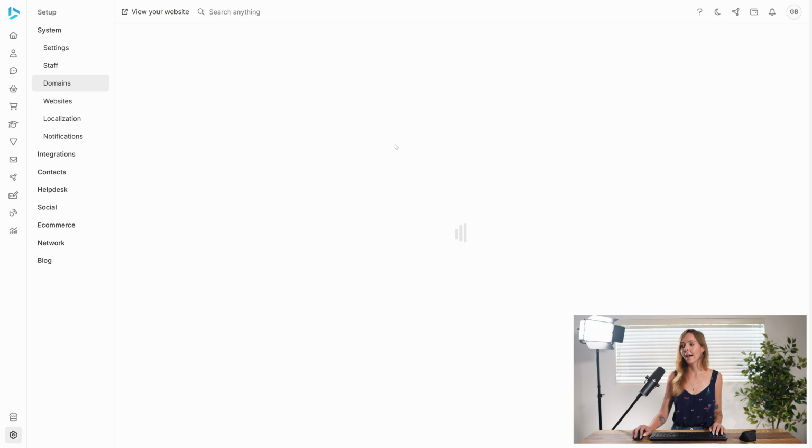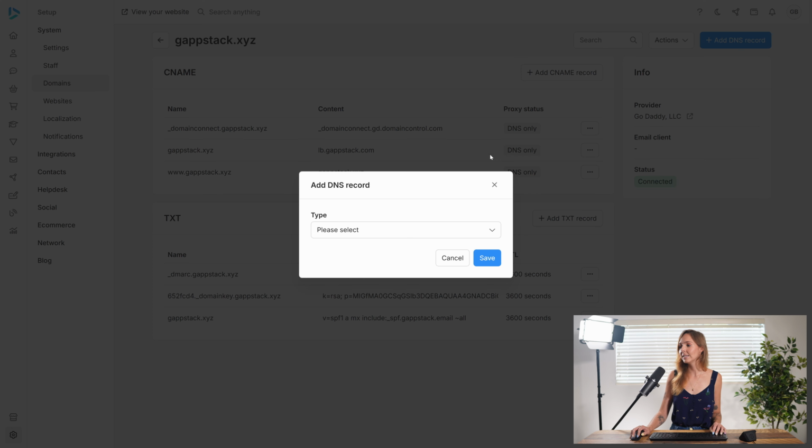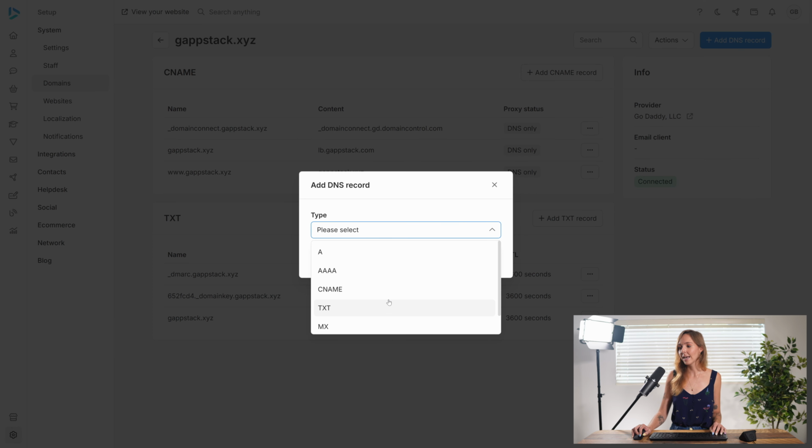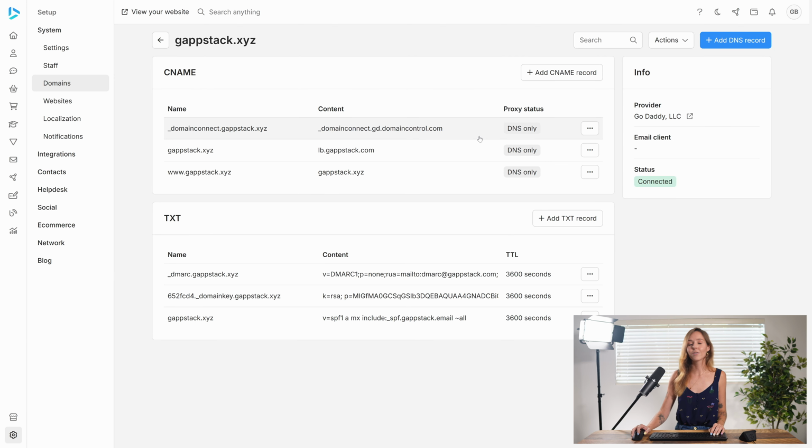Now, of course, you can go ahead and import those DNS records by clicking Add DNS Record and selecting an MX type. You would then go ahead and put in the correct information over here for your MX record, and then you would hit save, and you would be able to set up your custom email client that way. But for now, we're going to set up one of the email clients that's already in the system.